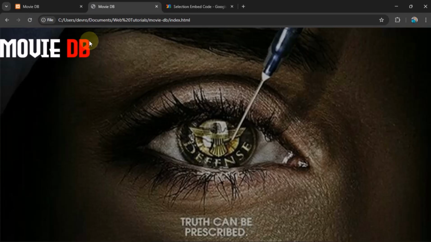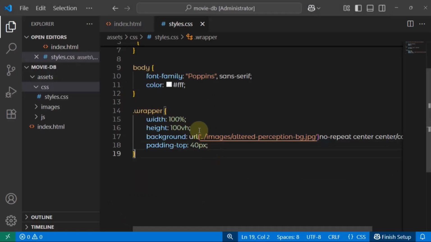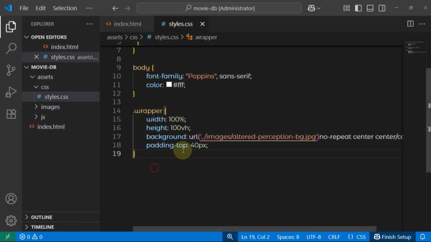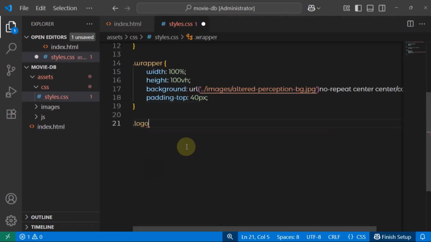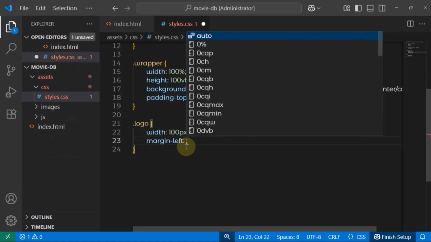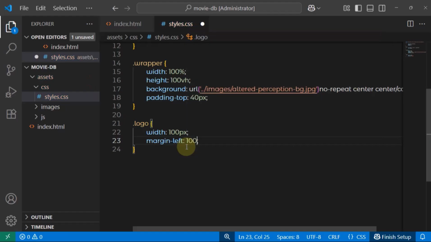Alright, so we're already a step forward, and what we want to do now is to style the logo and make it smaller, look better. So we already have the logo class here. So what we're going to do is call the class of the logo and say width. Let's give it a width of 100 pixels. Margin, left margin, let's give it margin of 100 pixels as well.